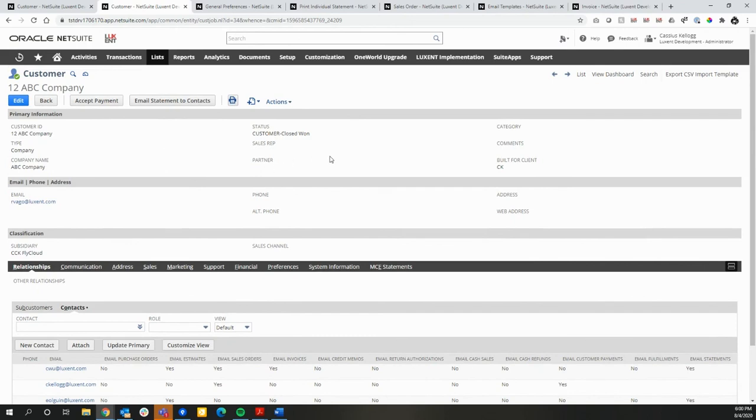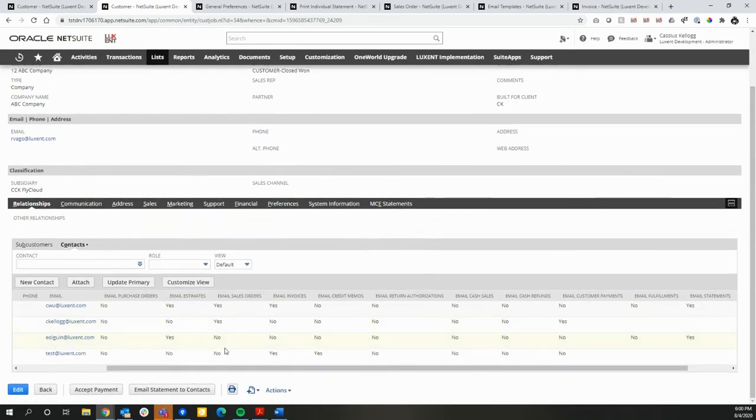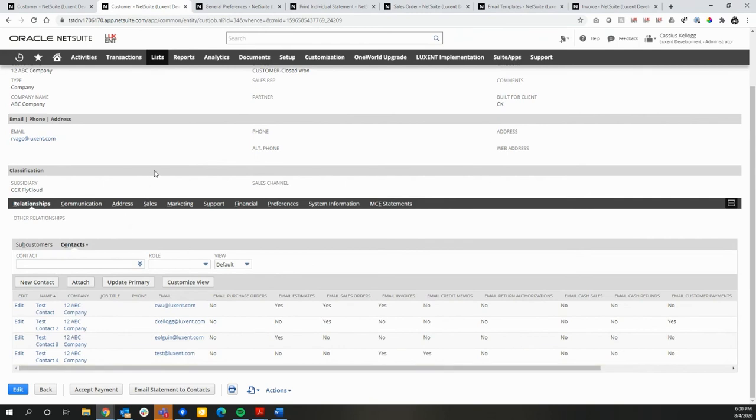So that's an overview of Luxon's multi-contact email statement or multi-contact email functionality that includes statement emails. All of these different transaction types are eligible, and all of this is available at the time that you install the bundle. So it's pretty much a plug-and-play bundle.